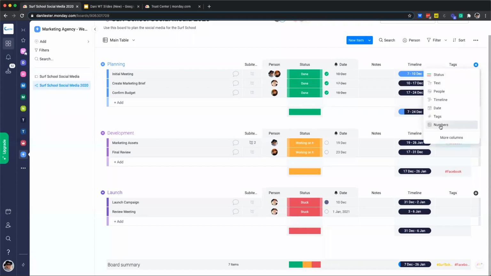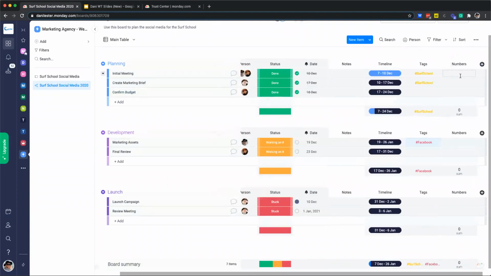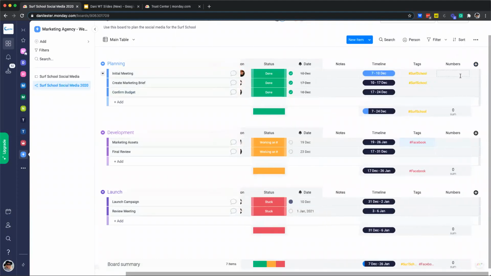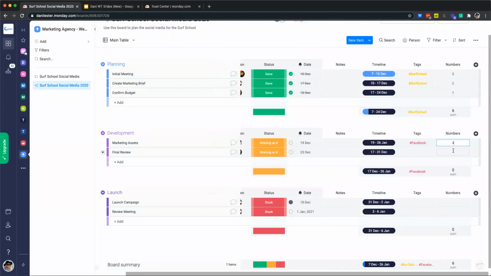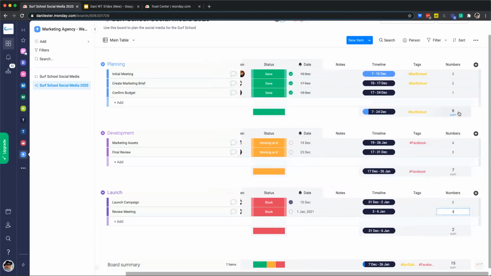Now, the last column that we're going to add in here is our numbers column. Numbers can be used to track lots of different information. Today, we're going to use them to track the number of hours that we want to take on each of our projects. So let's just pop those in. And you can see that by default, it's going to start to summarize the numbers in each of my groups. So I can see that I'm going to need 6 hours for my planning phase, 7 for my development, and 6 for my launch.